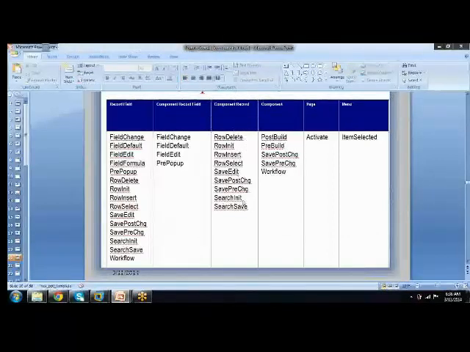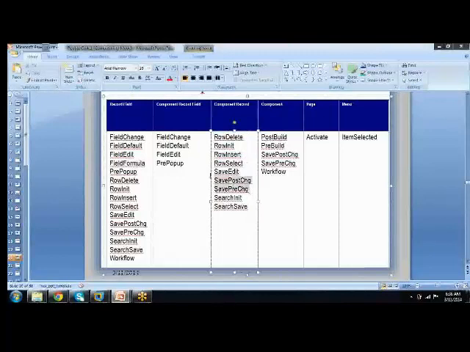Just observe carefully, all events are repetitive. What are all those events? Row, naming, save, and search. Only three functionalities are repeating from record field: four row level, three save level, two search level. All these events are repeating.